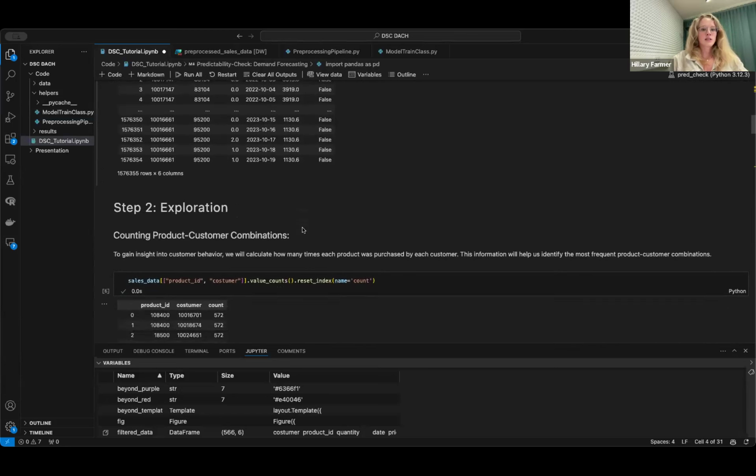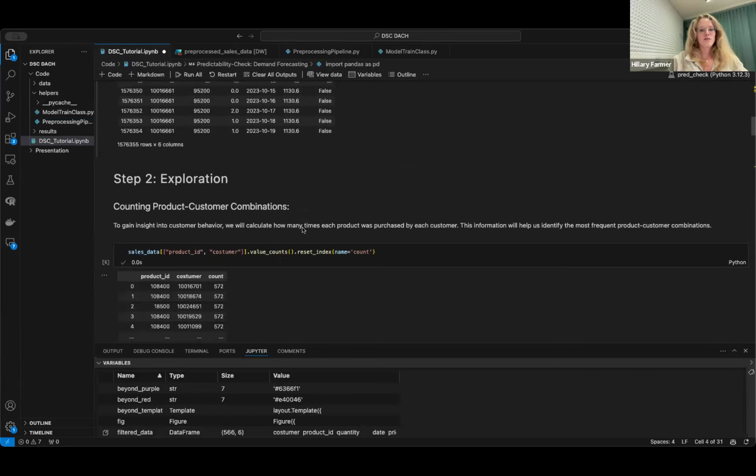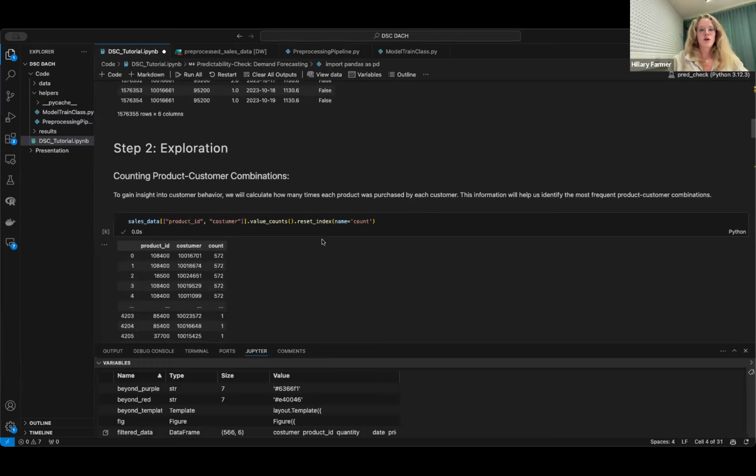To gain some insights into customer behavior, we will calculate how many times each product was purchased by each customer. This information will help us identify the most frequent product-customer combination. Here we can see that these two would be the highest one.